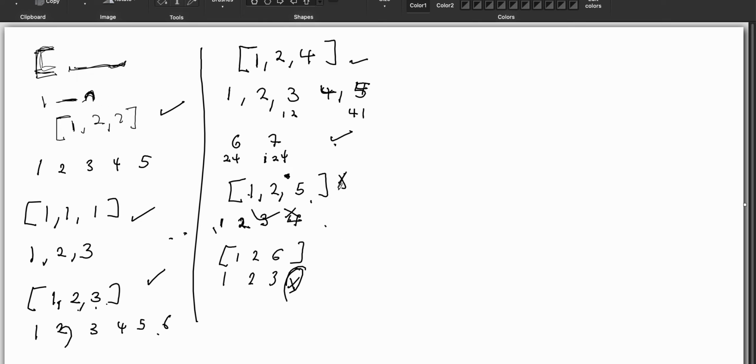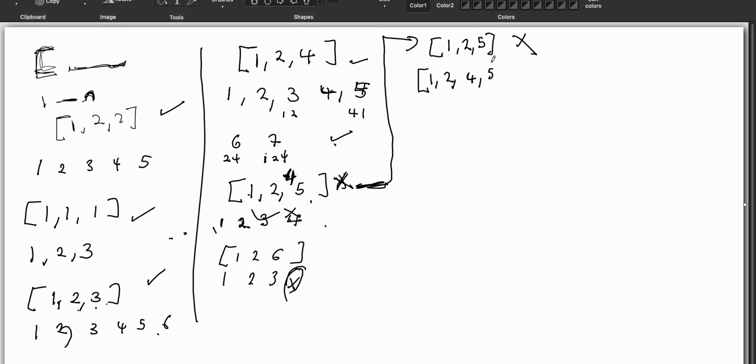So let's focus on this array. It fails at 4, right? So for this array to be valid, I need to add something to this array, which is 4. Or I can add 3. So branching from here, 1, 2, 5 is not valid. But if I do 1 to 4, 5, this will be valid.